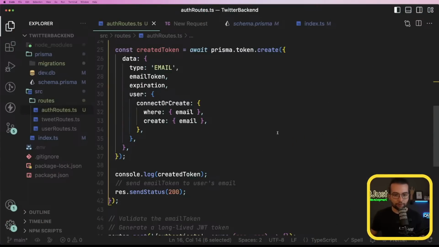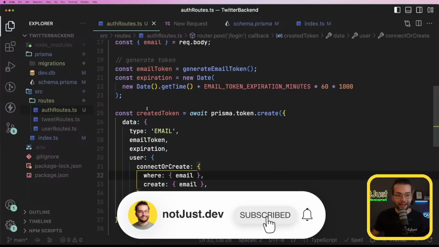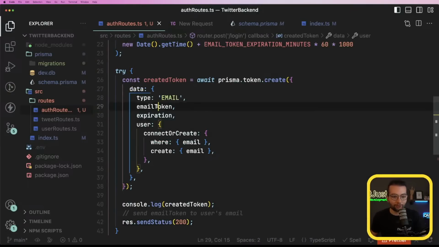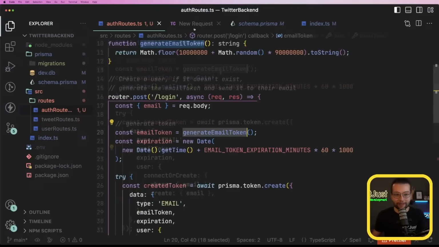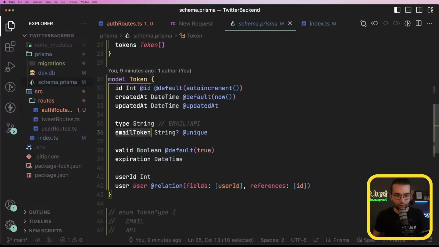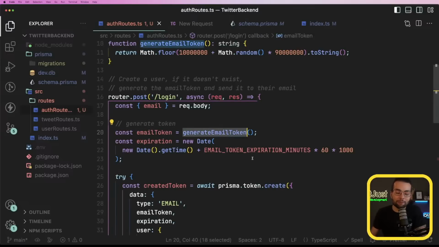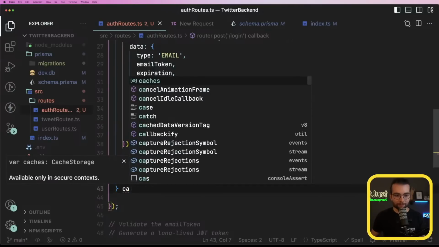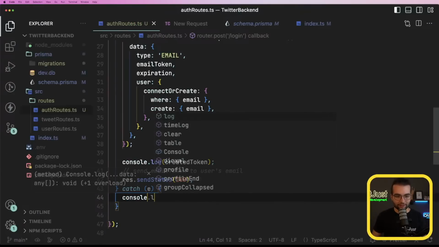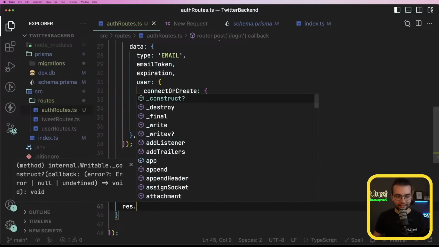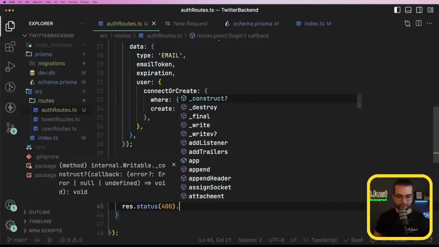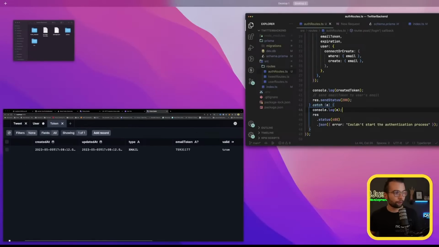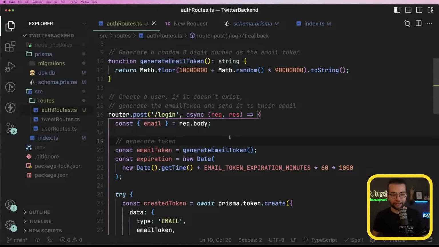As an additional step, when we create this token, I will probably put it into a try catch, just because our email tokens are randomly generated. In our schema, we said that email token should be unique. So in some cases, maybe we can land on the same token. So for that reason, let me put everything into a try catch. And if there is an error, let's console log the error and maybe also send the status 400, something bad happened.